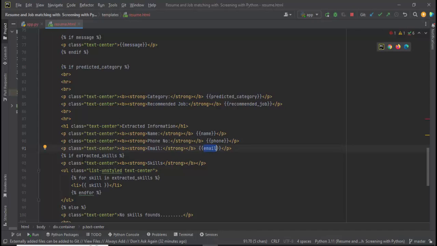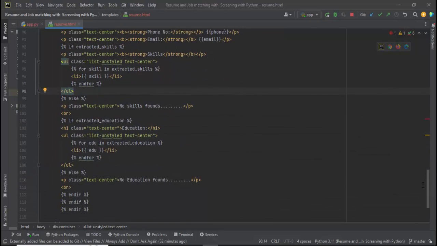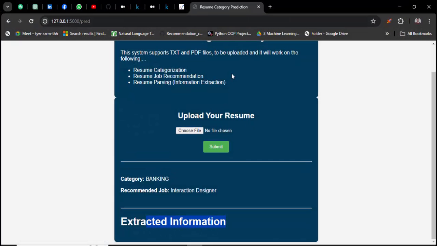So what I have done, first I have checked if the extracted skill, then run this loop for skill in extracted skill and print that skill, nothing else. I am printing basically in an unordered list, and the same thing goes with education, okay. In education, first I've checked if the extracted education, then for education in extracted education and print that education, nothing else, okay. This is basically a Jinja template. I hope you get the idea. So just let me reload.